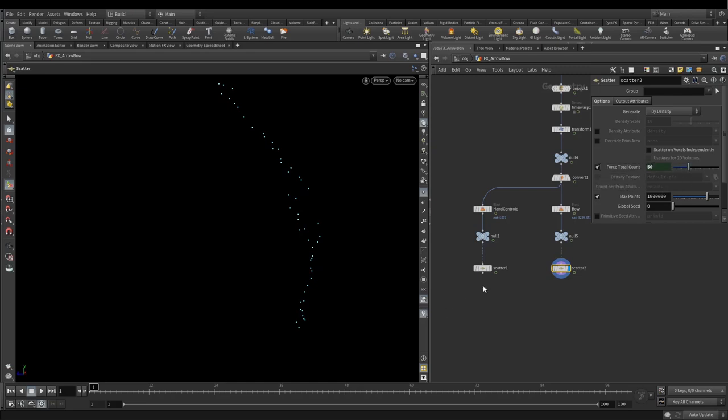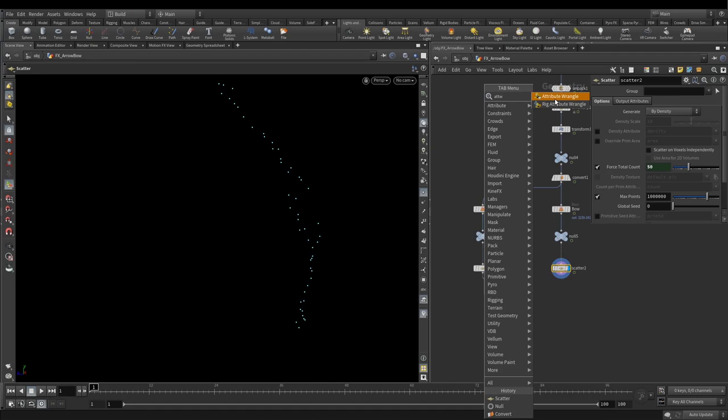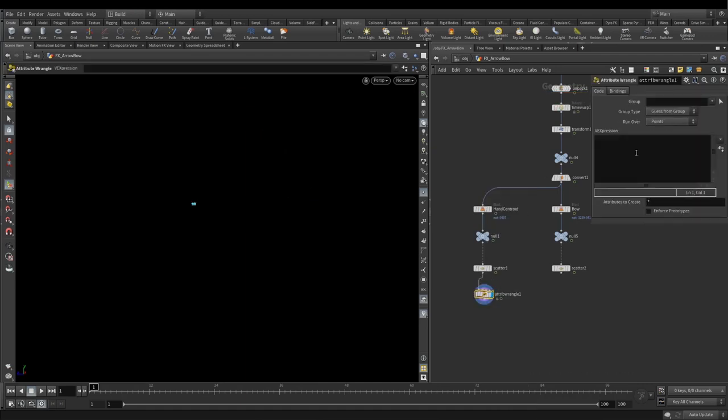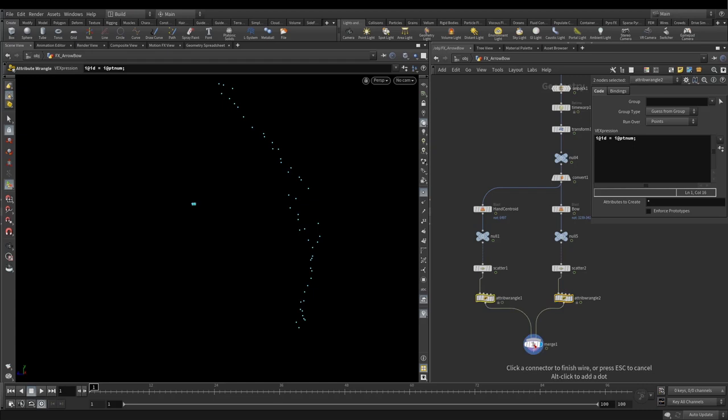Okay. So now we have to write one script: id equal to @ptnum. So by this, we are gonna create an id attribute to all the point numbers over here. Simply same copy and paste for the both. Now merge it.